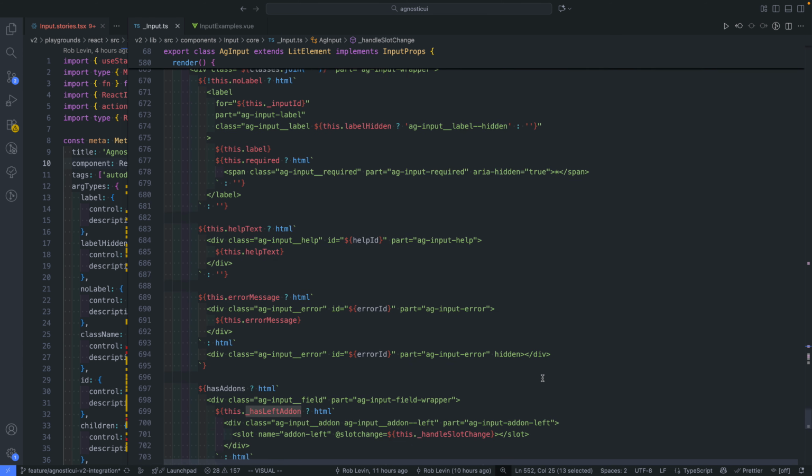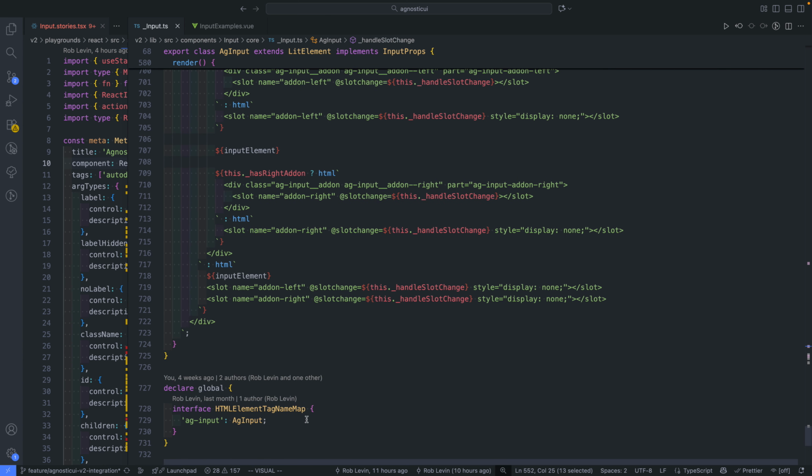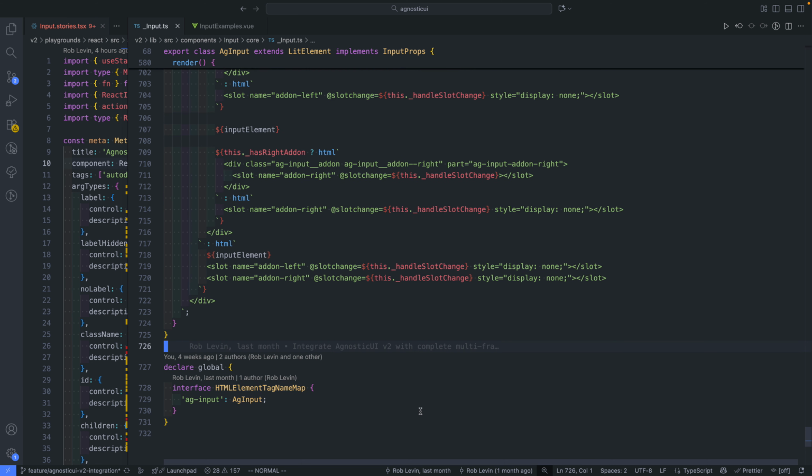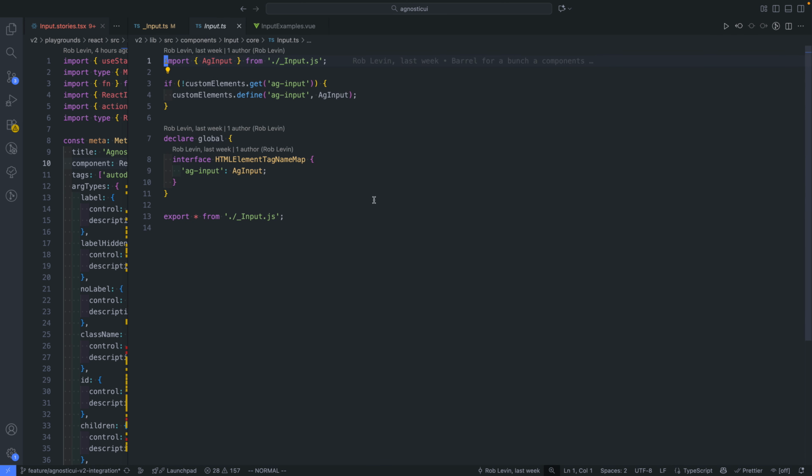I'm not going to go too deep into that. And this actually should not be here. This should be in the barrel component. So I think I found a duplicate definition. In fact, I'm just going to delete that. And the reason why is you're supposed to be getting that from over here.